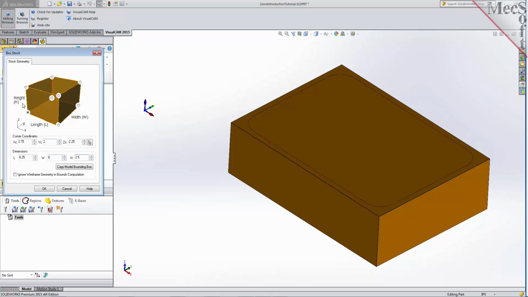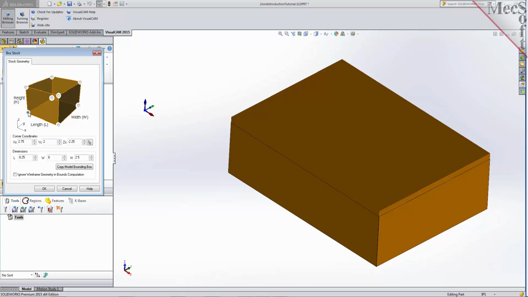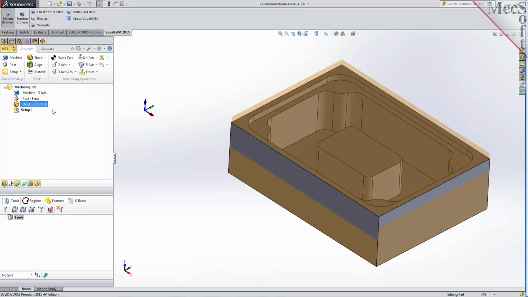Note that the stock dimensions you enter here are measured from the corner of the bounding box selected in this dialog. Pick OK, and notice that the stock type now appears under the machining job in the machining browser. If the stock does not display on the screen, select the Stock Visibility icon located at the base of the machining browser. With the stock displayed, we can see that the height of the stock leaves extra room to cut the part in the Z-axis. Once the stock model is created, you can move it in alignment with the part if needed.